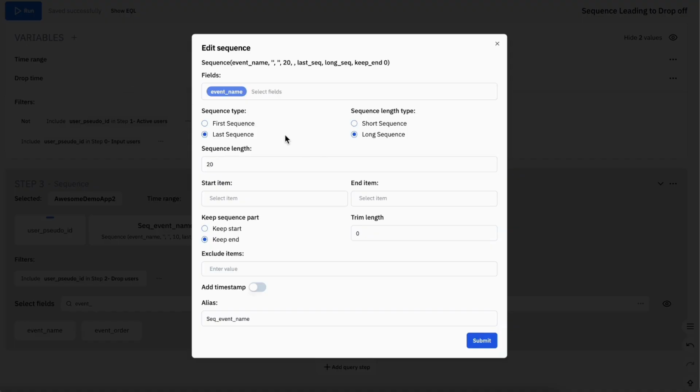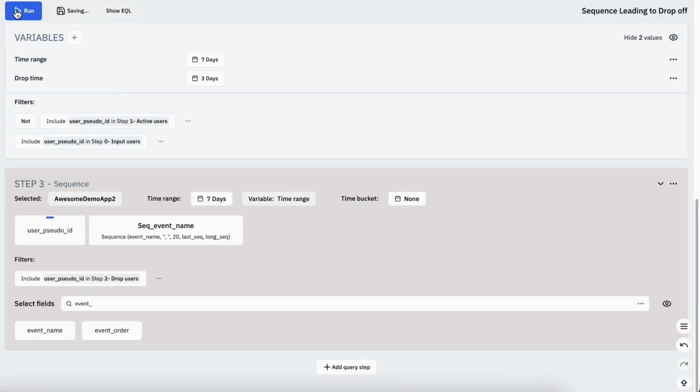Let's say I want to see 20 events. I'll enter 20 here. That means I want to look at the last 20 events each user performed before they dropped off. All right, let's submit and run the query.